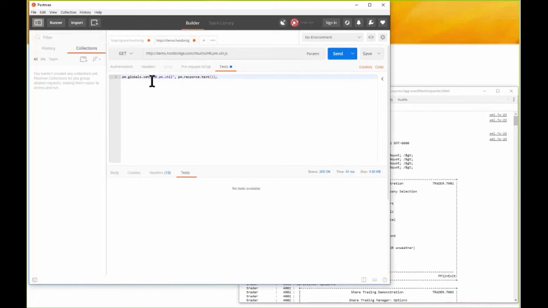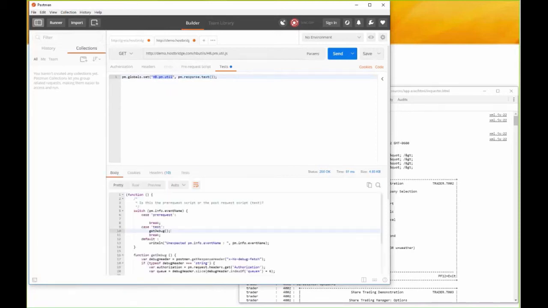What this script does is it calls a Postman method, and it retrieves the entire text of what came back when I called this service, and it stuffs it into a Postman environment variable or a global variable called this. So the entire body, all of this JavaScript, is going to be stuffed into this variable.